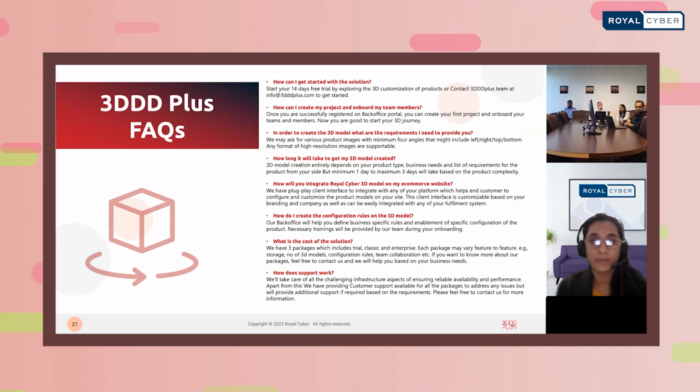The process takes time based on the flexibility and the complexity of the product. So based on your product requirement, we can take a minimum of 1 day or a maximum of 3 days as well. And as I mentioned, it is very easy to integrate our product within your e-commerce website. You just have to get the APIs, and we can connect your APIs with our portal, and you're good to export all the products within our portal, and you can start your journey.